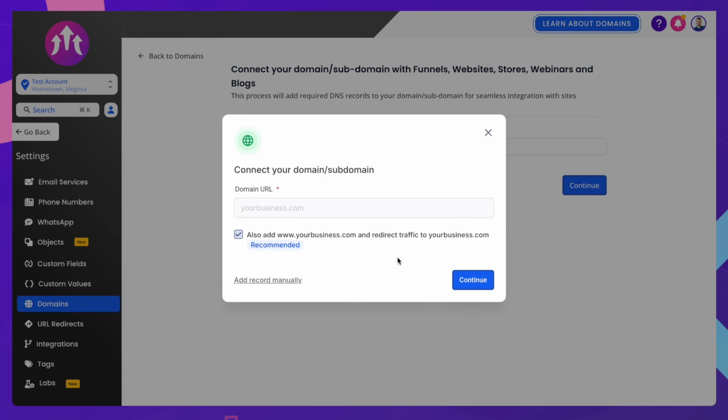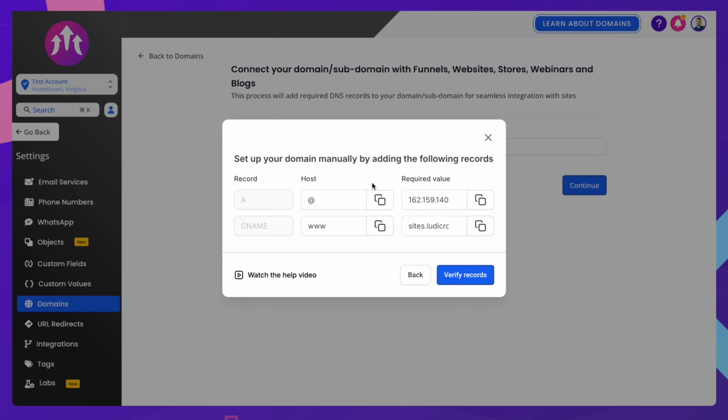From here, all we need to do is click Continue, and the system will check whether an automatic connection can be made to your domain provider. Some domain providers allow this, which makes things a lot easier for you. Others, however, will require that you enter the records manually to make the connection, in which case you'll see a screen that looks like this.